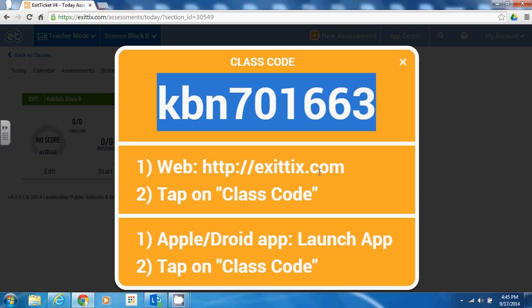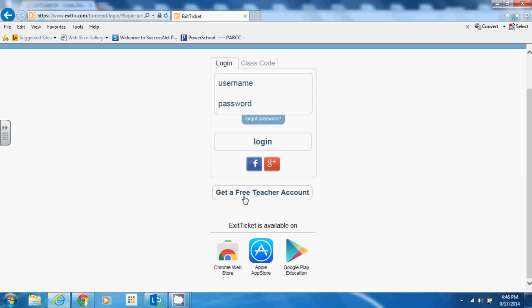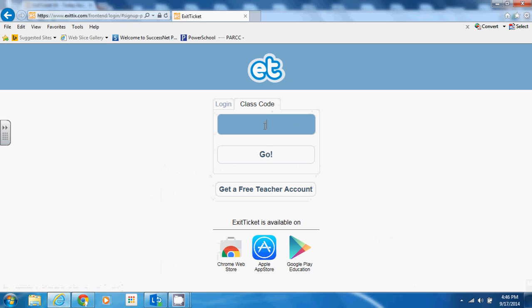You won't have to manually input names. By all means, if you want to manually enter the names yourself, because you want the names formatted a certain way or whatever your reason, you still have the ability to do that from the student screen. But if you want to just select class code here, just have your students go to ExitTicket.com and tap on class code. So if I was to go to a student view here, unlike where you would log into this, your students will select class code, and here is where they will enter that class code.